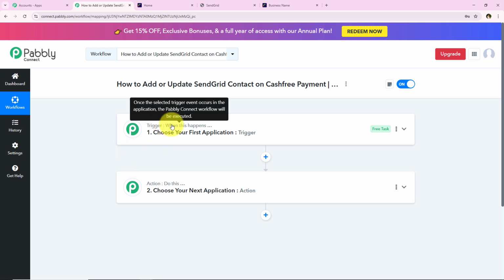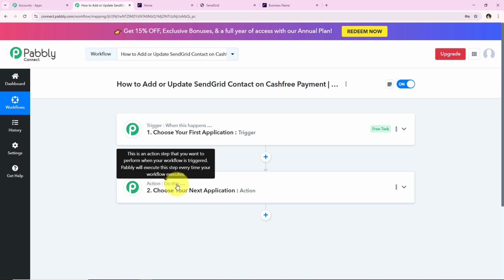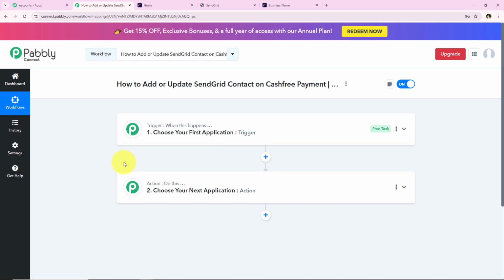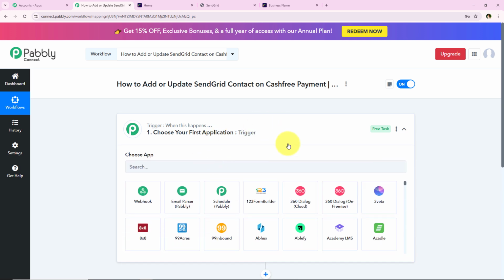Alright, trigger means when this happens and action means do this. So by this you can understand that the actions are response towards the commands given by our trigger, and that's the reason that we can have only a single trigger but multiple actions following the commands of our trigger in a particular workflow. Alright, so to start with our automation, we have to select our trigger application.